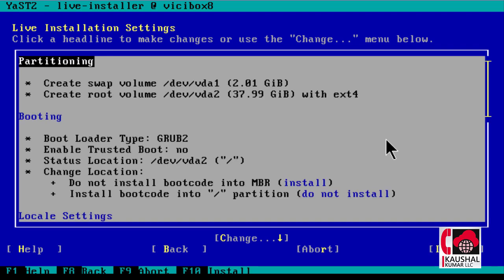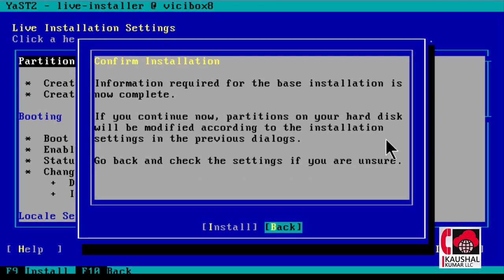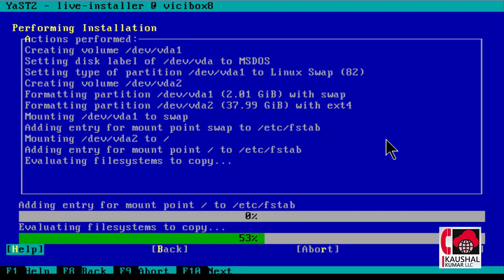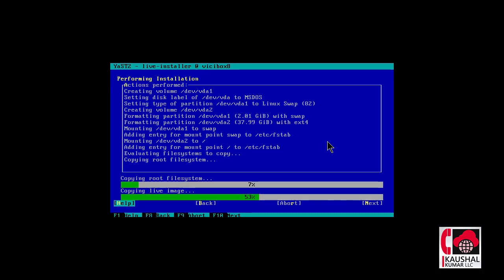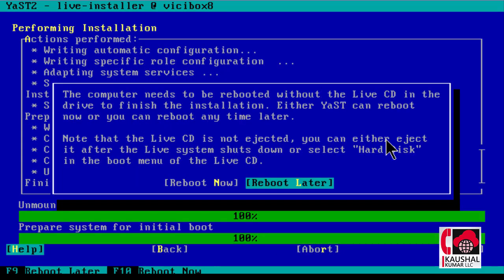This screen will give you a preview of what's going to change system-wise. We will simply accept that and press F10 to start the install process. This is the installation confirmation screen. Press Tab and press Enter. So we see that the installation is going on for the operating system required to boot VICIdial. Now we see that the installation has finished. It also says that you have to eject the CD that you have in the tray. Once you do that, press Tab and press Enter to reboot your system.